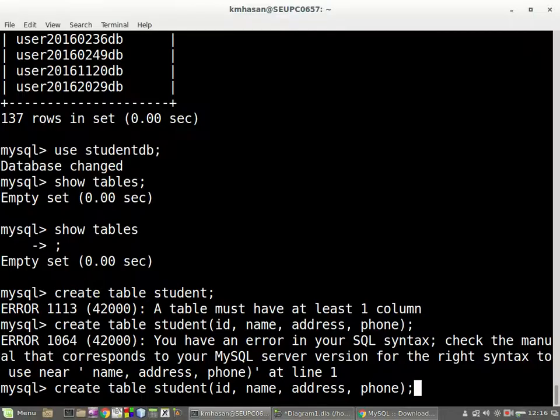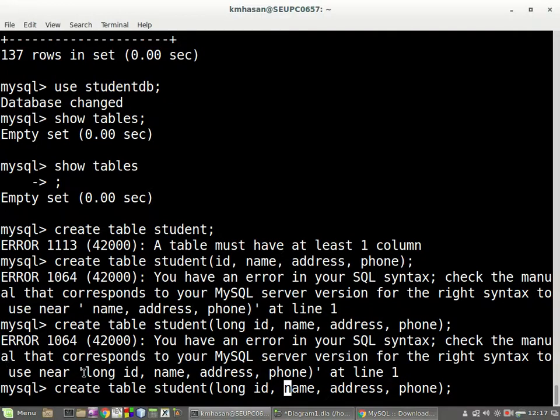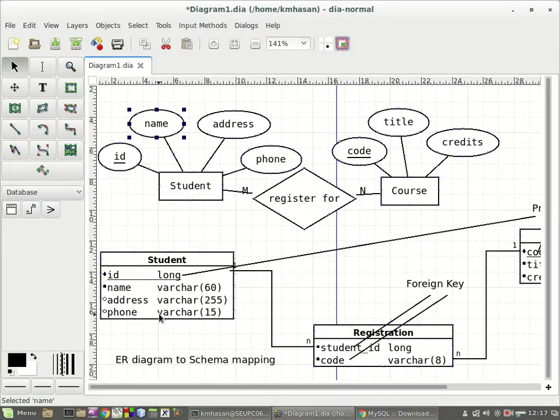So let's say that ID is supposed to be long, right? We can write it like that, but it's not going to work. There is an error. Whenever you have an error, it tells you exactly where you have the error. So it's near this long ID. That's where we started having that error. So this is a little bit different. It quite rightly follows the schema diagram. See, the data type is written after the name, just like UML class diagrams.